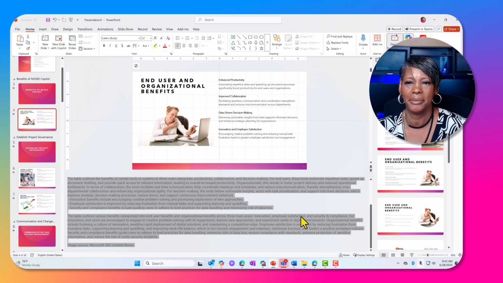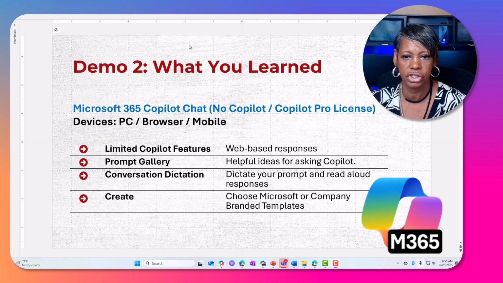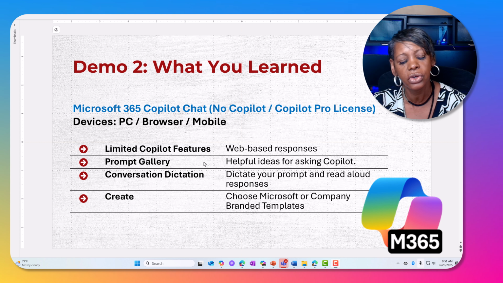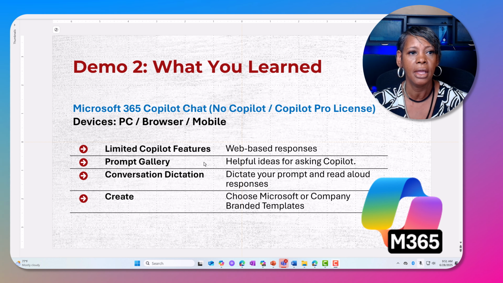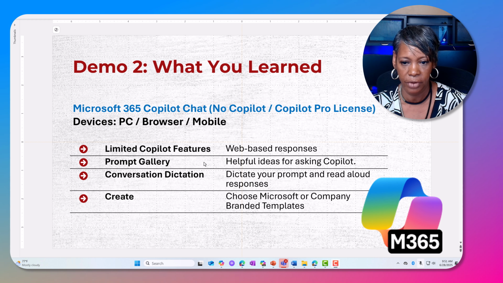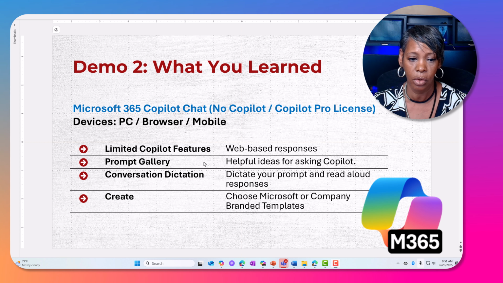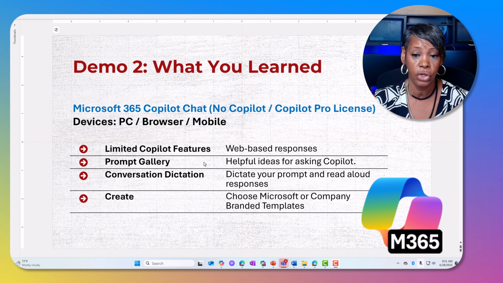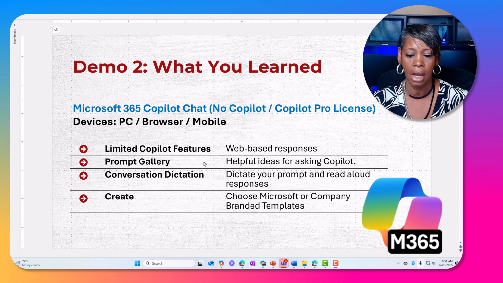So let's recap. Okay, so in this demo, I actually showed you Microsoft 365 Copilot Chat that does not have the Pro license. You are aware that there are limited features. I showed that there is a prompt gallery. So if you are new to Copilot, you have information there. The biggest difference is that you're still dictating your prompt, meaning you're being recorded versus not having a full-blown conversation like we saw in the free version. And you can also use Create, where you can actually create a Word document, a PowerPoint document.